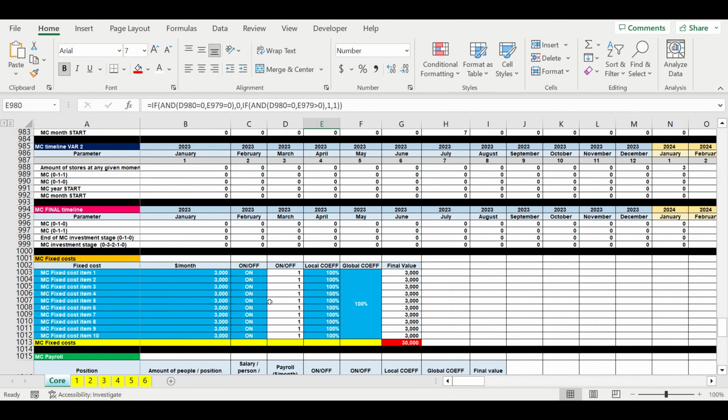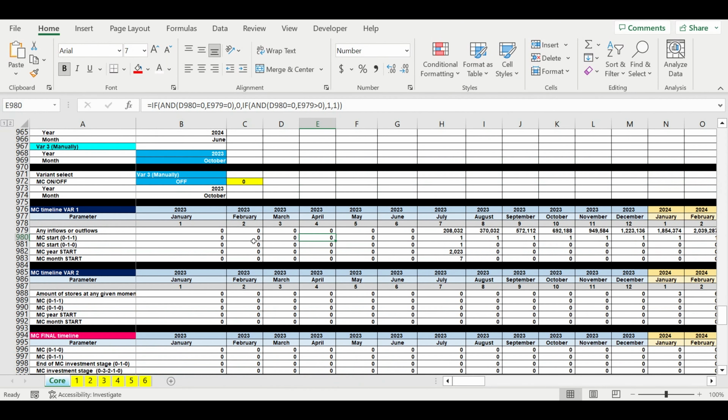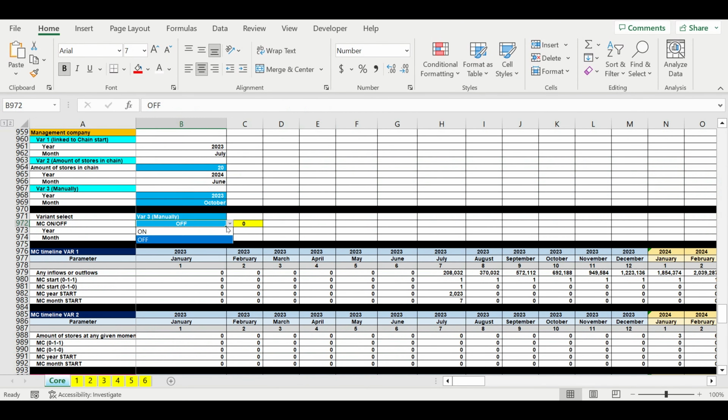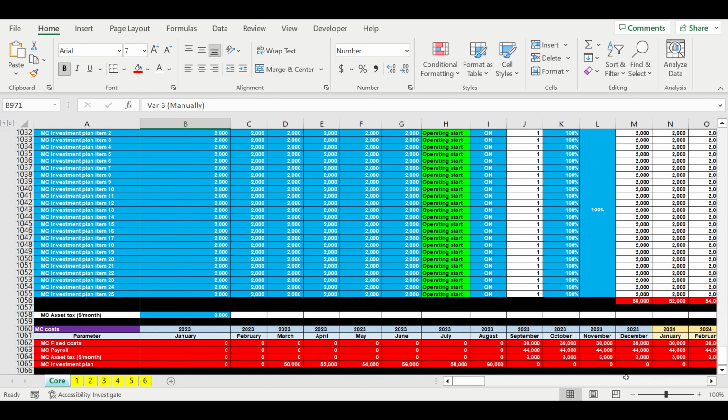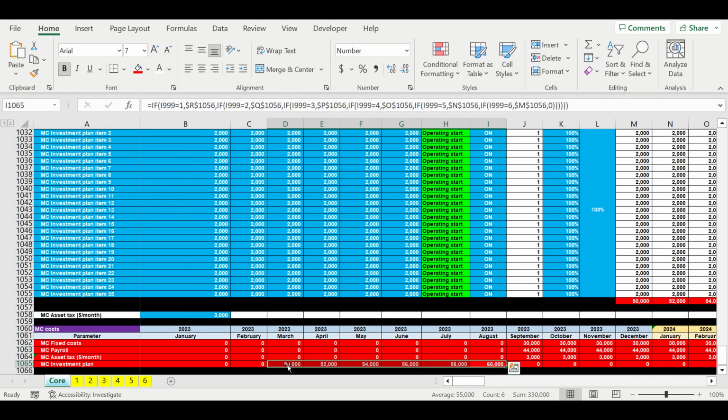Then for example we can assume that we will be opening management company, for example, in September 2023. So September 2023, 6 months prior, investment stage. So this is the first variant.